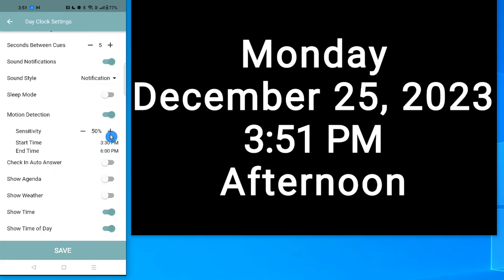So sensitivity is how sensitive to the motion you want the motion detection to be. The higher the number, the more sensitive it is, and the less likely it is to pick up background motion. But on the other hand, it may miss someone walking around. So keeping it on the 50% level is probably recommended.